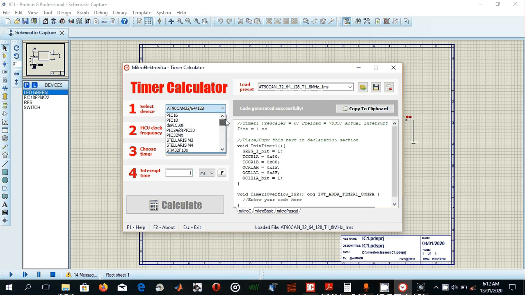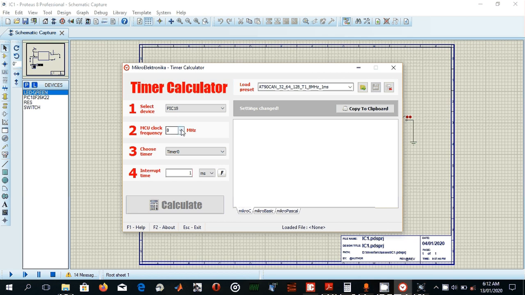So here you choose the microcontroller, your target microcontroller. We are using PIC18. We choose the target frequency, that's 10 megahertz. Are we using timer 0? Yes, you choose timer 0.